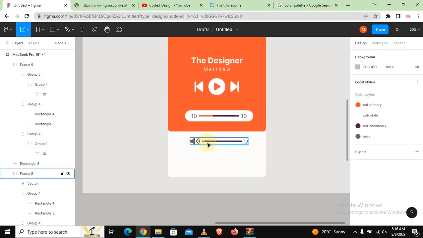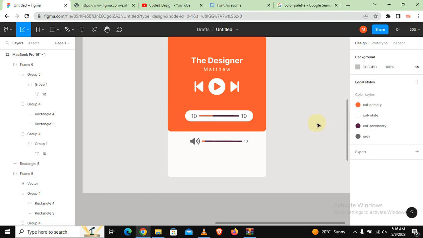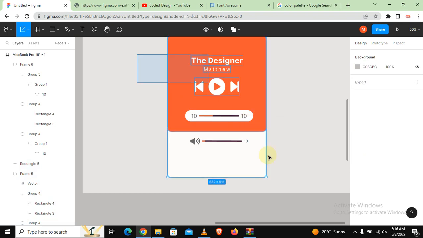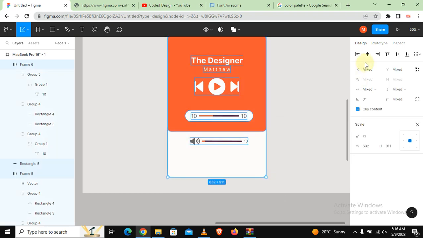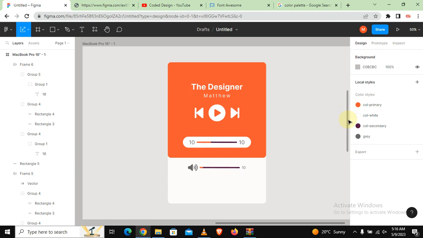Let me just try to align everything here. Obviously we can deal with the alignment later. For instance, we can highlight everything here and then align it, like center everything. As you can see, now things are centered. I think this works because it sticks to the same coloring here.